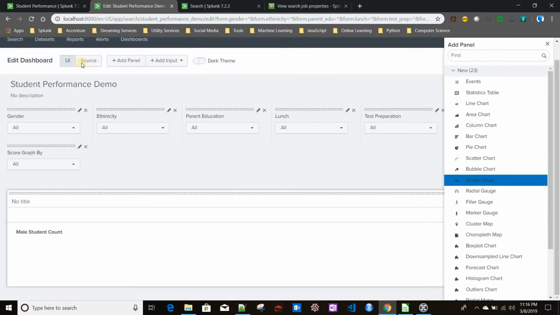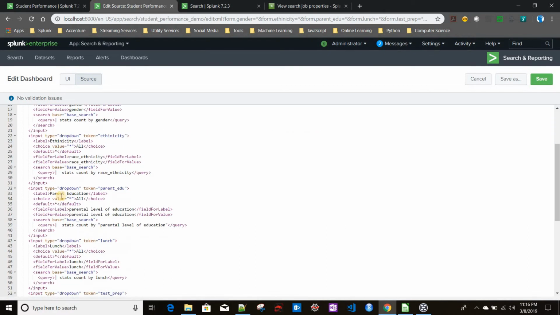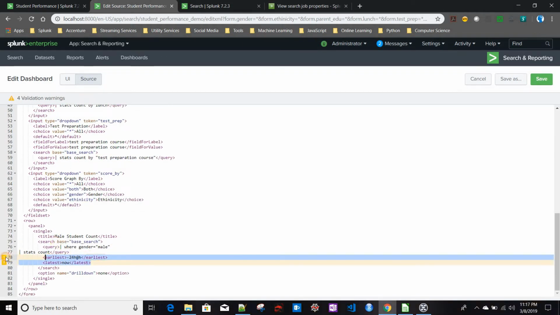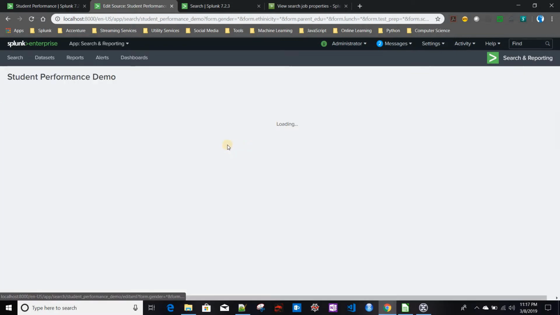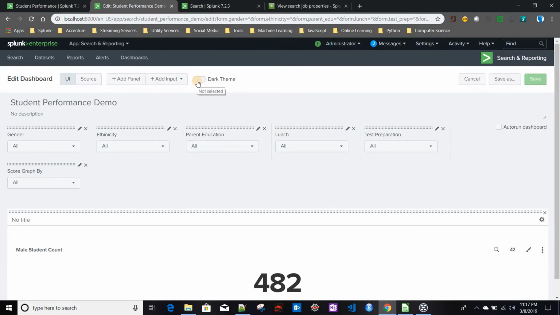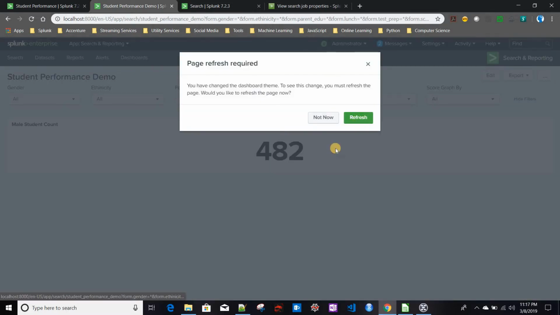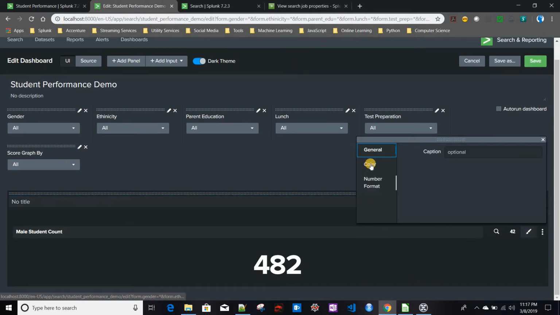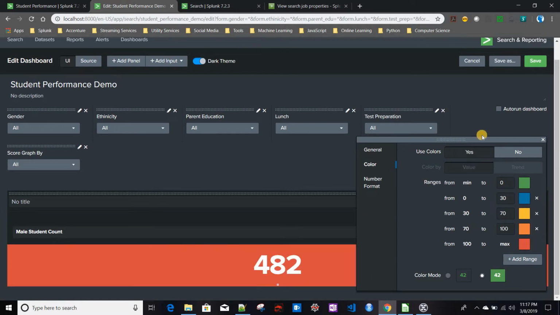I'll say add to dashboard. We'll go to source, again copy this base equals to base search, put it over here and remove this one. So this panel is also ready. Now, as we have in Splunk 7.2, I'll turn on this dark theme. This is a really cool feature in Splunk 7.2. The dashboard looks really good, and over here I'll format it: color, number format general, I'll say okay, color yes.